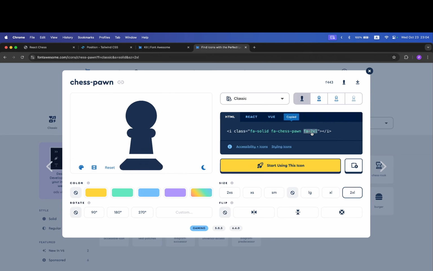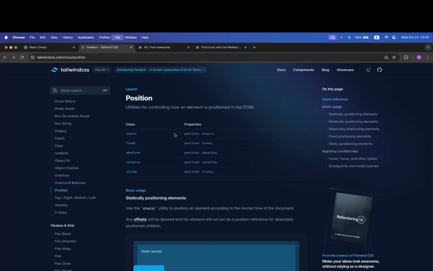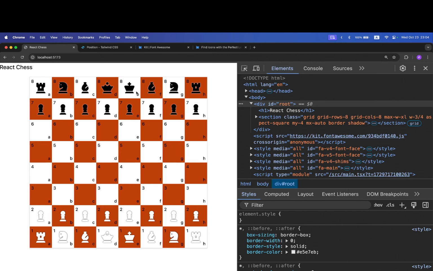And you see that this is the class that they're using, FA 2XL. So let's go here, FA, FA 2XL. Going back to our code. And now, it seems good enough for me. The size could be potentially bigger, but I like the way it is right now. Let me close this because we don't need Font Awesome for now, at least not exactly right now.